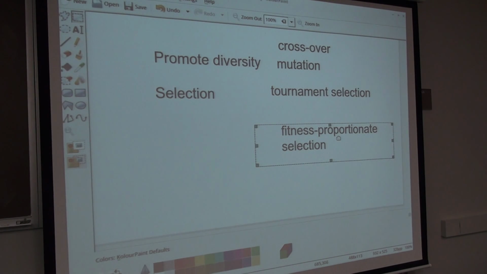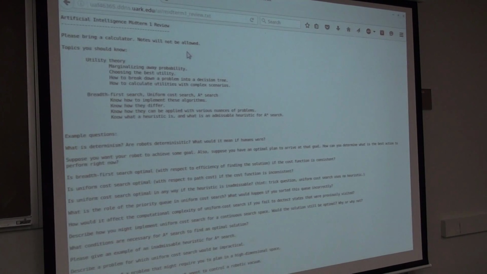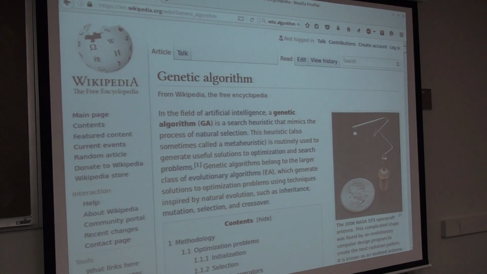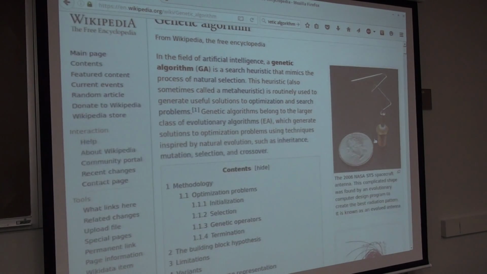Suppose instead you're trying to evolve the optimal antenna for picking up a signal. And there's actually a reason I bring up that example. If you look up on Wikipedia, there's an antenna that was evolved by a genetic algorithm. It turns out this genetic algorithm was used on the NASA ST-5 spacecraft. This complicated shape was found by an evolutionary computer designed to create the best radiation pattern. It's known as an evolved antenna.